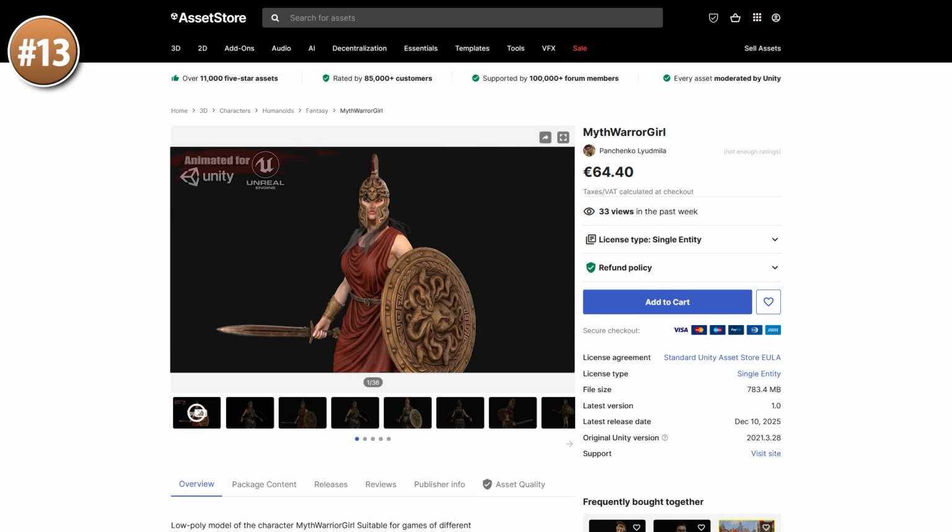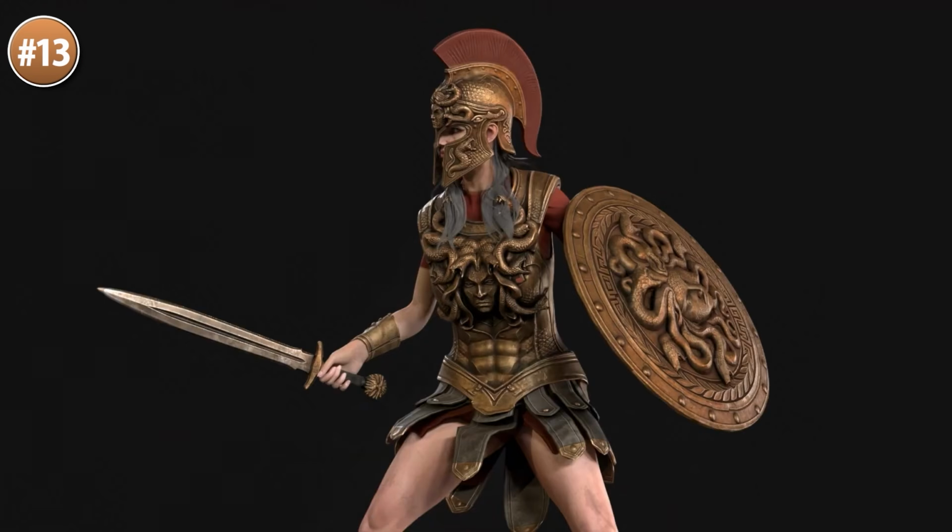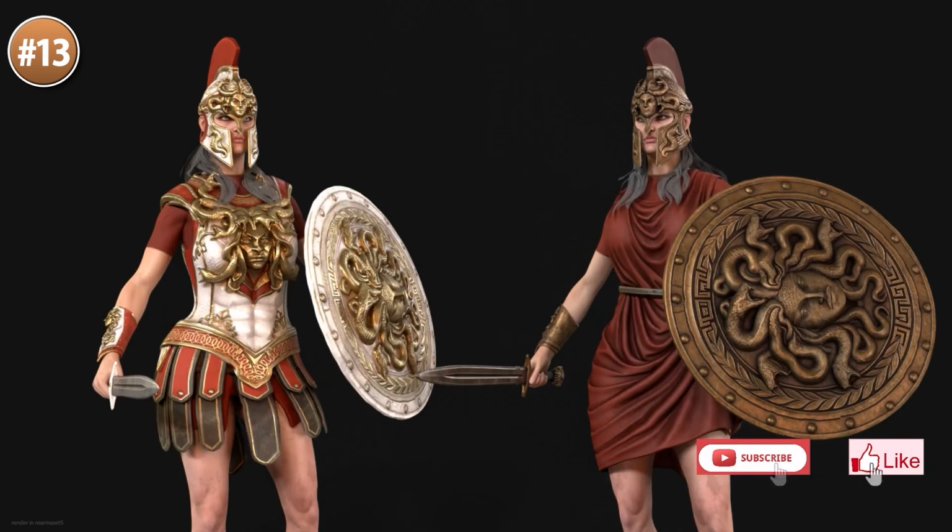Or if you just need one super high quality character, look at this one. It's a really nice warrior, sort of Greek times I think. The armor reminds me of 300 or Gladiator. It contains not just one armor set, but actually multiple of them.